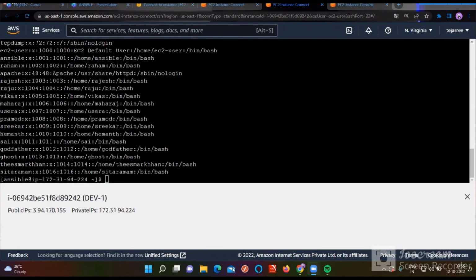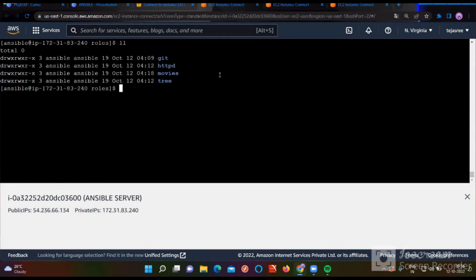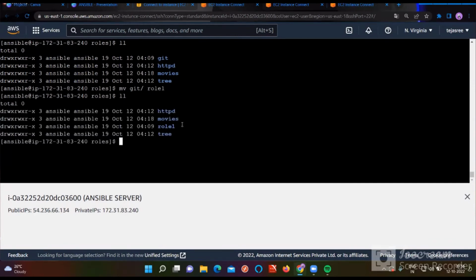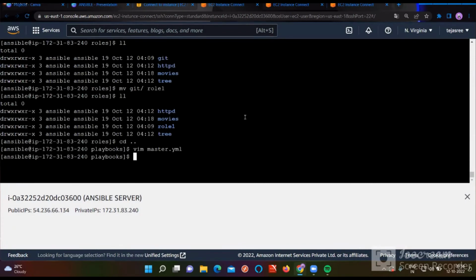Sir, can we take end user input inside roles? What I have given there is packages. Got your question. I have given the Git package, right? Move this Git package to role1. If we go back and vim master.yml, just give role1 here. What do I need to give? Role1. Is Git going to install for now or not?